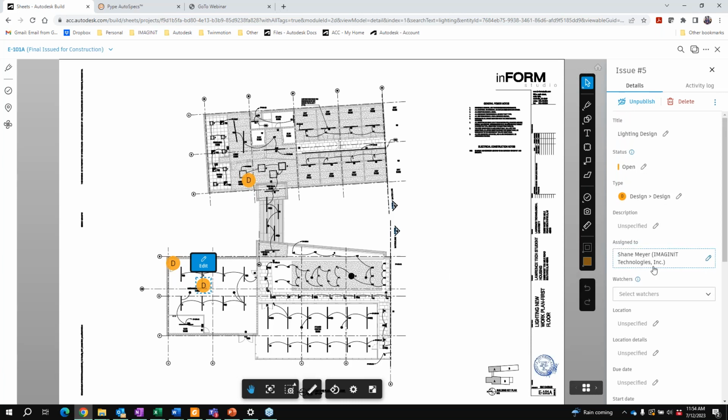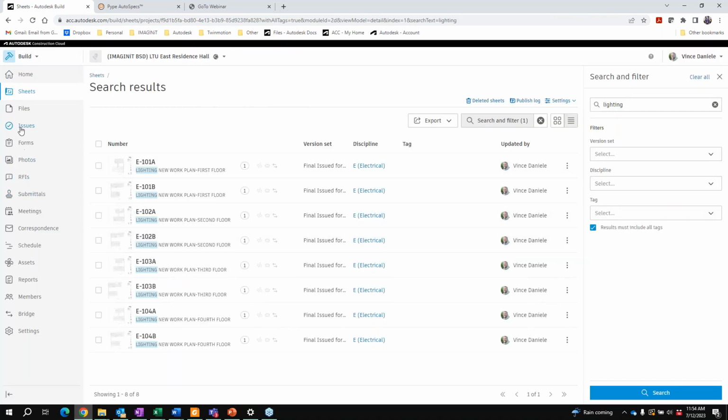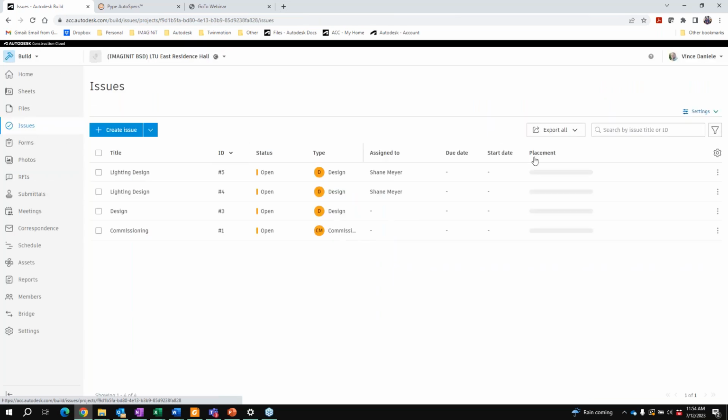And again, this can be associated to a role. So if you had a role in your project of lighting designer, instead of assigning it to Shane, I would assign it to the lighting designer. We could change this logo here or update our type so it says LD for lighting design. But there's a lot of cool stuff that you can do once you've taken the time to do some light configuration in Build.